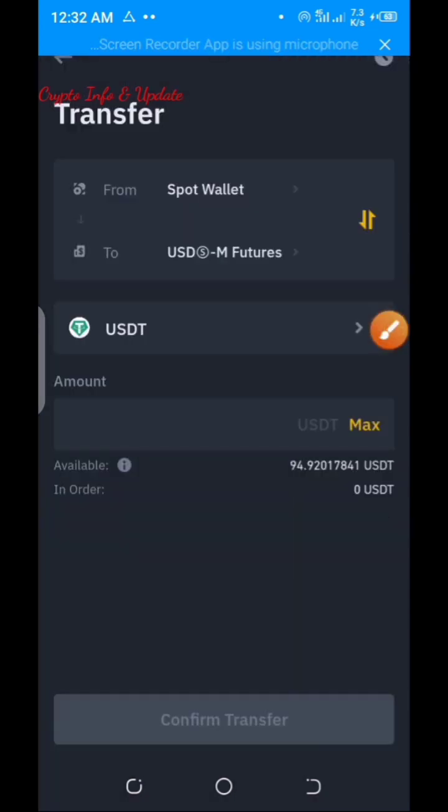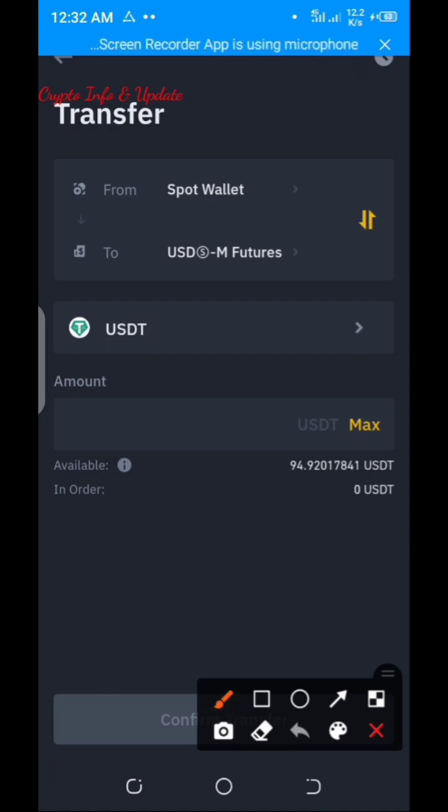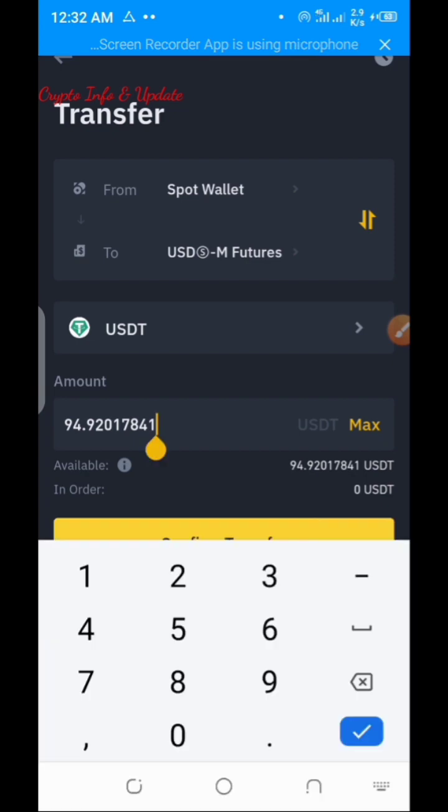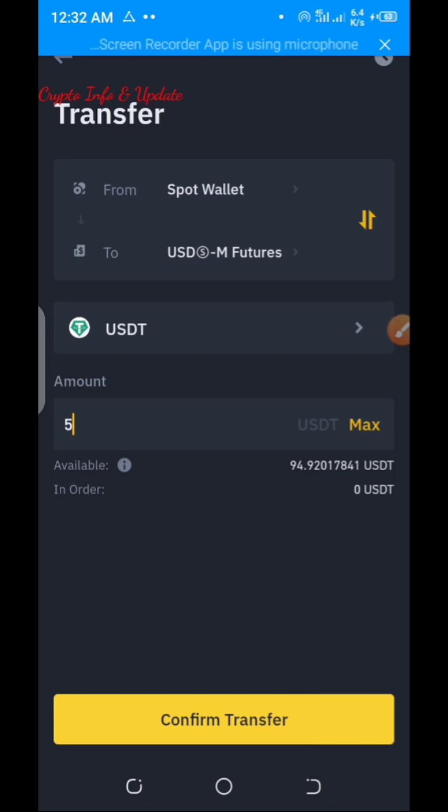All right, now you can choose to transfer the whole amount you have in your spot wallet. If you want to do that, just click on this button that says max, which is maximum. When you click on max, it means I want to transfer the whole amount, the total USDT I have in my spot, to my futures. All right, but that's not what I want to do. I just want to transfer $5, so I will just type in $5. Next, you click on the yellow button which says confirm transfer.